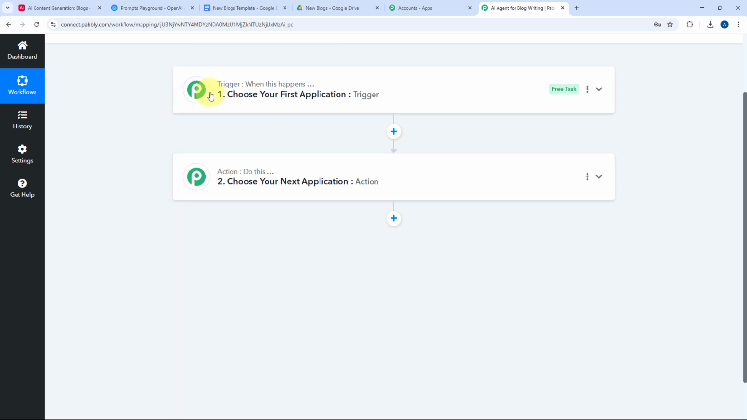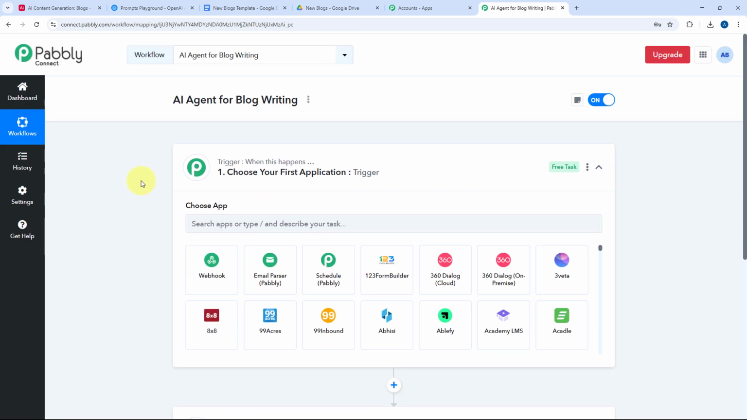So triggers and actions are basically those two concepts, those two principles on which this whole automation, this AI agent works, where the trigger says when this happens and the action says do this. So let's start with our trigger step.